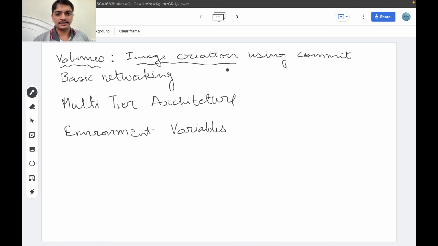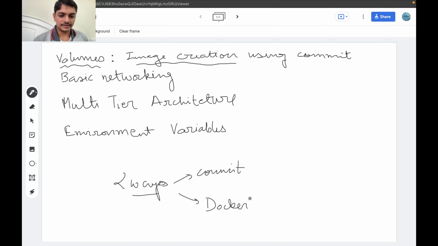And for image creation, there are actually two ways. One of the ways is the commit command. So we will be seeing the commit command today, and one more way, that is Dockerfile. We will see this in future classes. Today we will see about commit. Then we'll be seeing about some basic networking things.